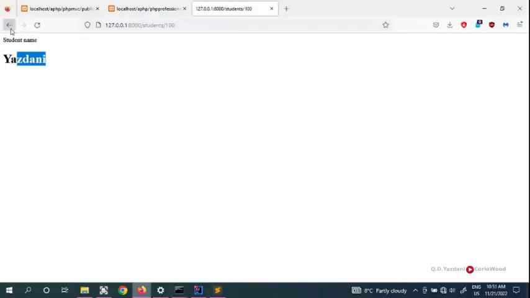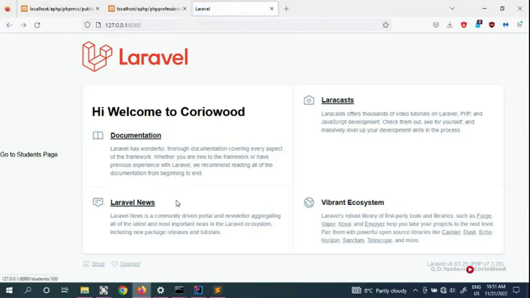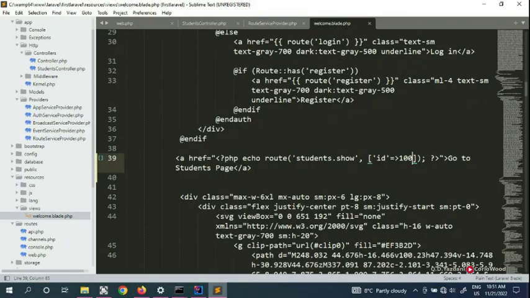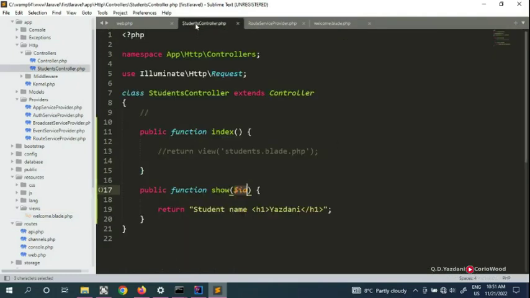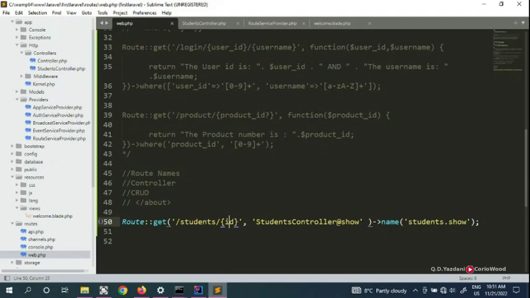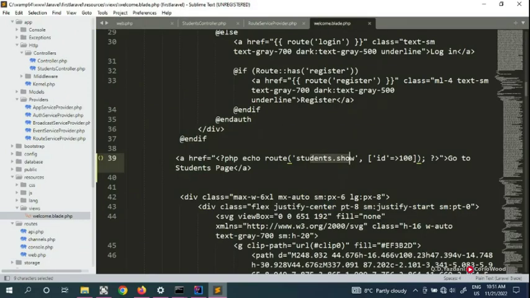If you go back again, it says go to students page, which is coming from here, as we said here, students.show, and that's the route's name. That's this guy here. We put students.show. This is our route's name. We named this route show, so we can use this one anywhere we want. Say we use it in our view. So here we put a href, and that's going to be exactly the same, echo route students.show.